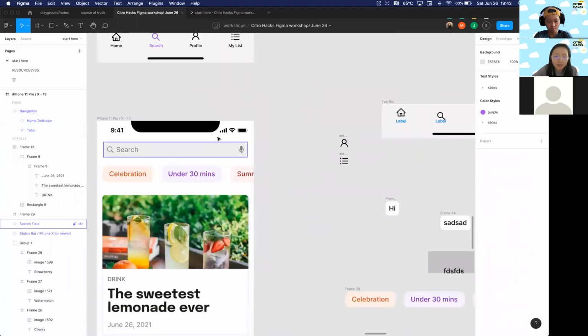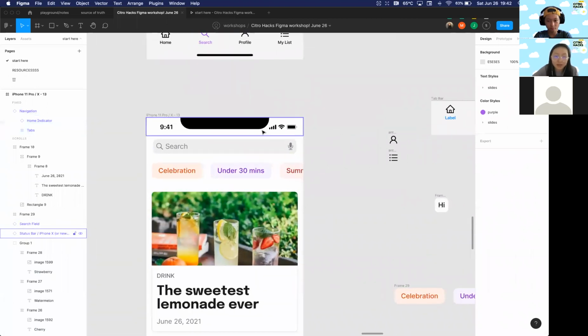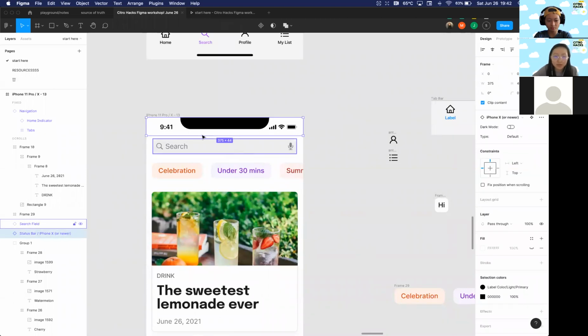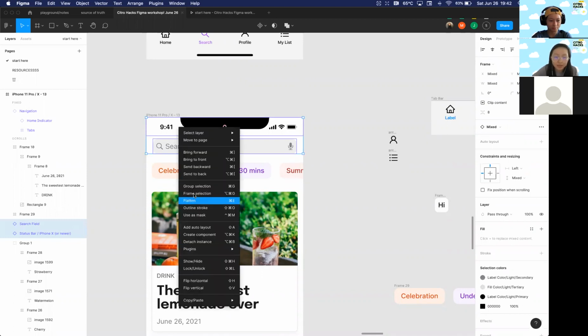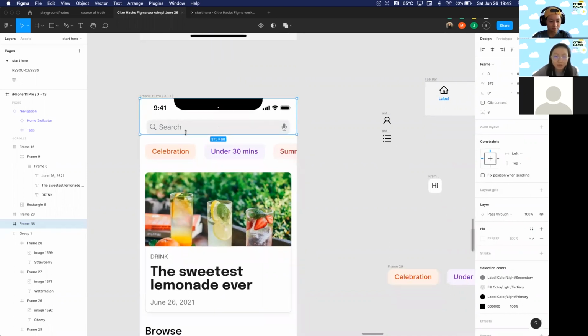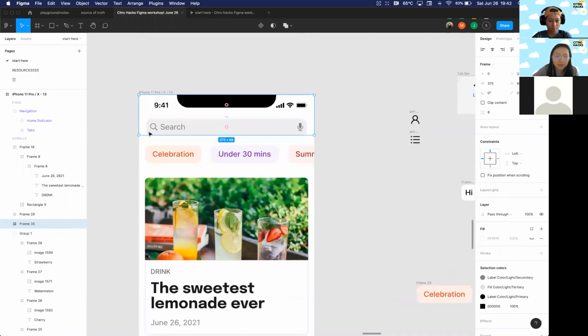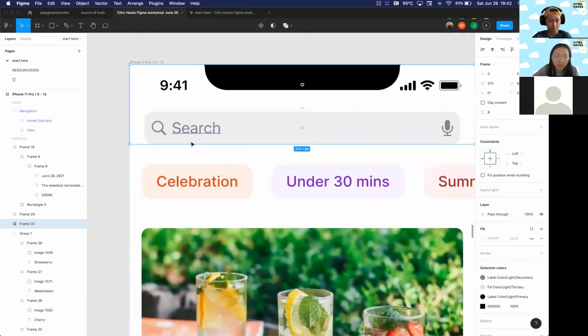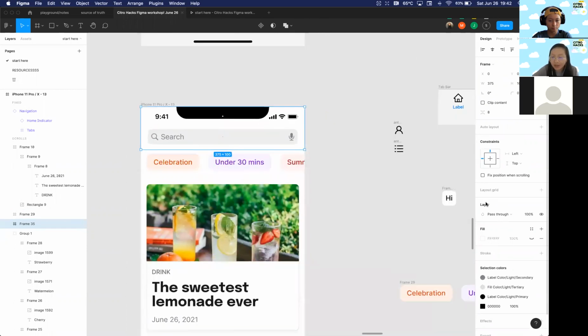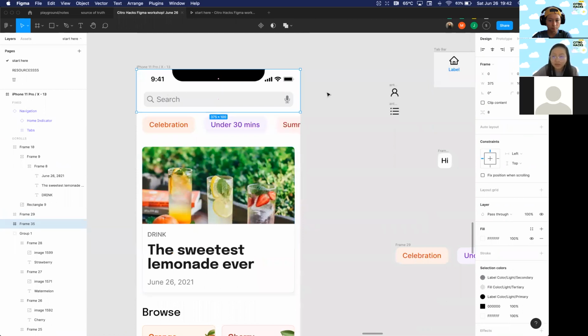And another thing that I want to be at the top is the search bar and the status bar. So I'm going to select both of these, holding Shift at the same time, and right click and say frame selection. Now these two are in a frame that I can also fix when scrolling. But you see how it's at the bottom, and I want a little bit of room, so I'm just going to drag it down a little bit. Then I also want the background to be white.